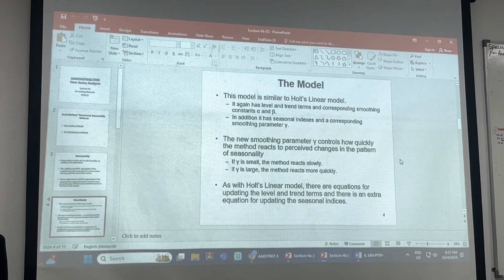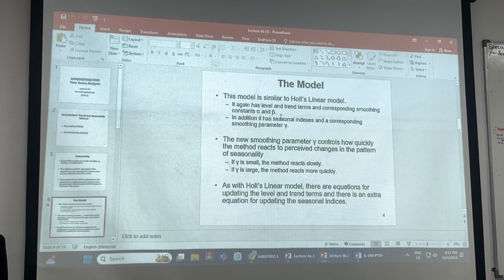So the model is similar to the Holt linear model. It again has level and trend terms and corresponding constants alpha and beta. That means we still have an equation to update the level, and at the same time an equation to update the growth term, the trend, T, level LT.